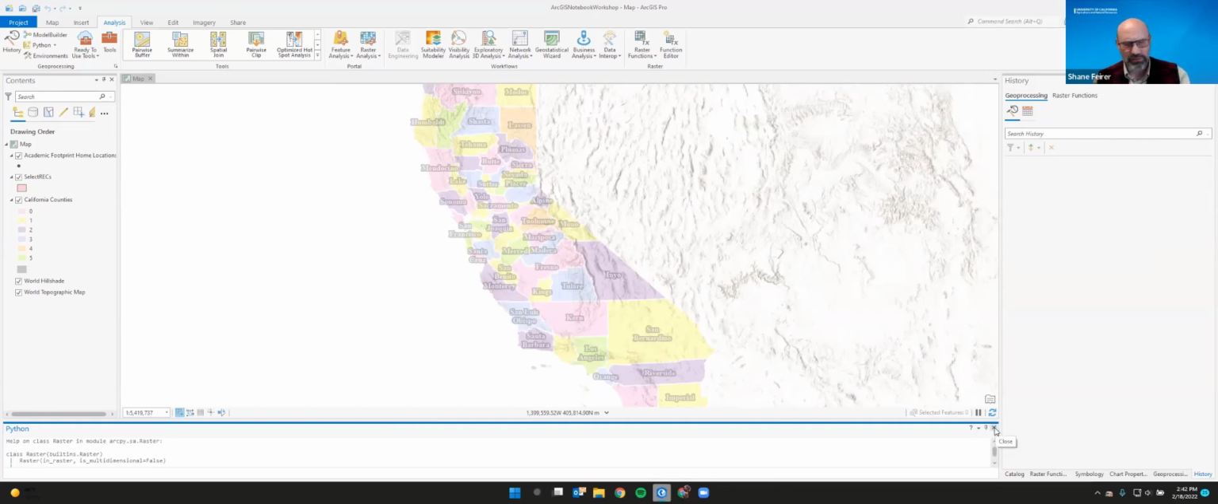I don't use the Python window very often. I mostly use that for testing code before I move it up into the Jupyter notebook.